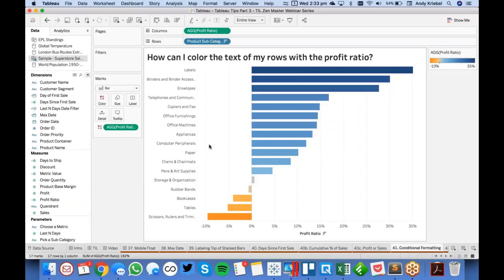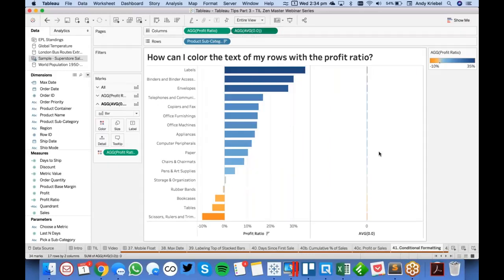Well, there's a couple things we could do. What I want to do is basically say for each, I want to return a constant value here. So we could see what my worst profit ratio here is, minus 10, right? There's a couple ways. Let me show you a couple ways you can do this. I'm going to put a dummy field in here called average of 0, 0.0, because I need to be able to synchronize. And you'll see that gives me this nice little box here, all right? So I'm going to actually put product subcategory onto the label.